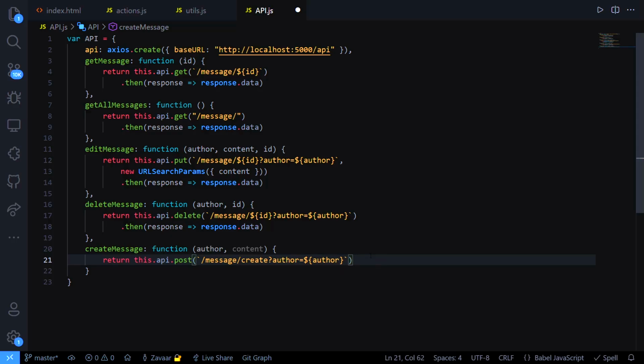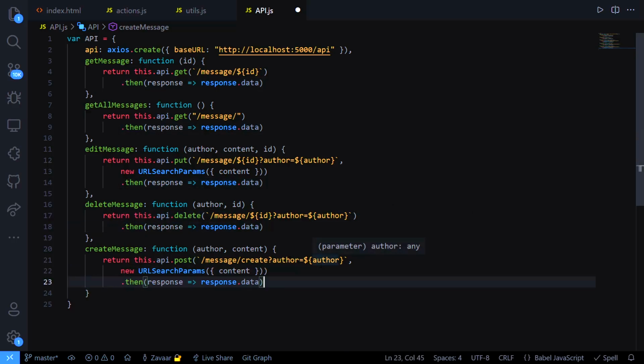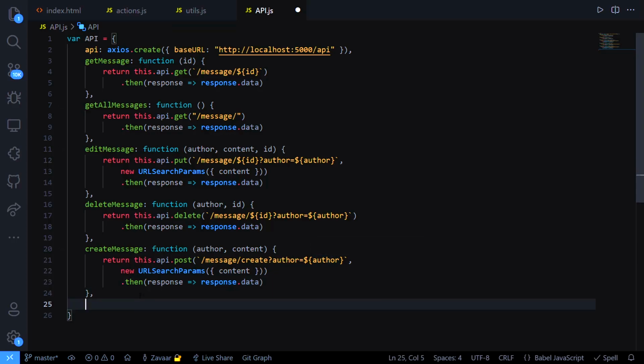And now we have to do what we did up here with the search params, because we need to encode this data so the script can parse it and the backend can parse it easily. And then we also need to do the .then response. And that's pretty much it for creating messages. And we're doing all the routes here today.